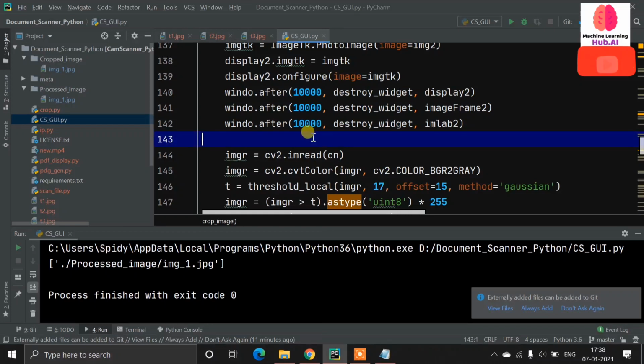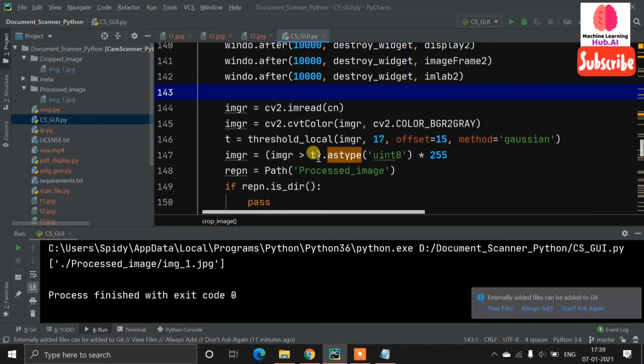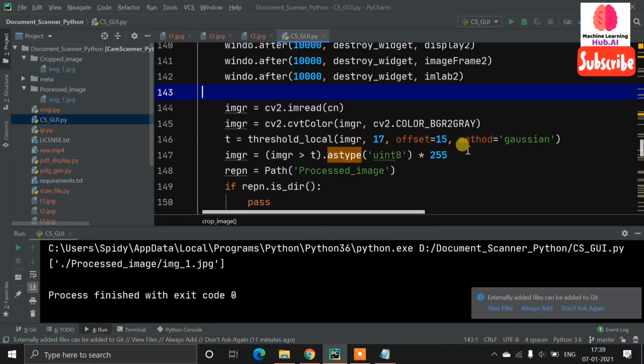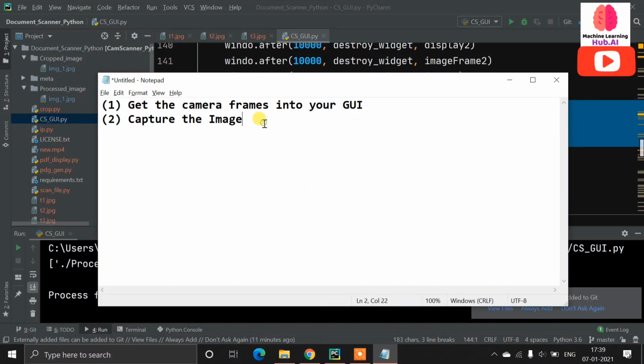Now we need to do image processing here, and this is the most important task ever. So how are we doing the image processing here? Let me show it to you with an example. This is the part of the image. In the four lines I am doing the image processing. Okay, so now our task is completed. Now we got how we capture the image. Now what is the third task? Process the image. Okay, now let's move ahead to the third task.